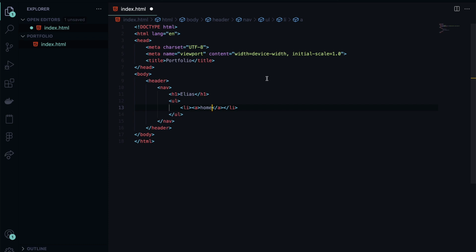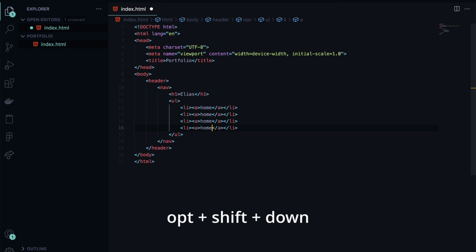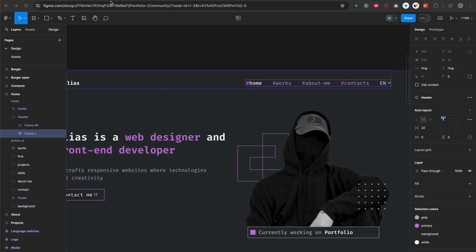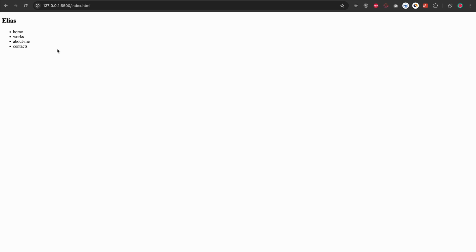And you can do this quickly by holding Option, Shift, and down. So you do 1, 2, 3 times. Now let's rename each item. This one is works, this one is about me, and we have contacts. Save this and let's see what we have now. And we have the basic structure here. Of course, this is not styled yet, so we will apply styles shortly.